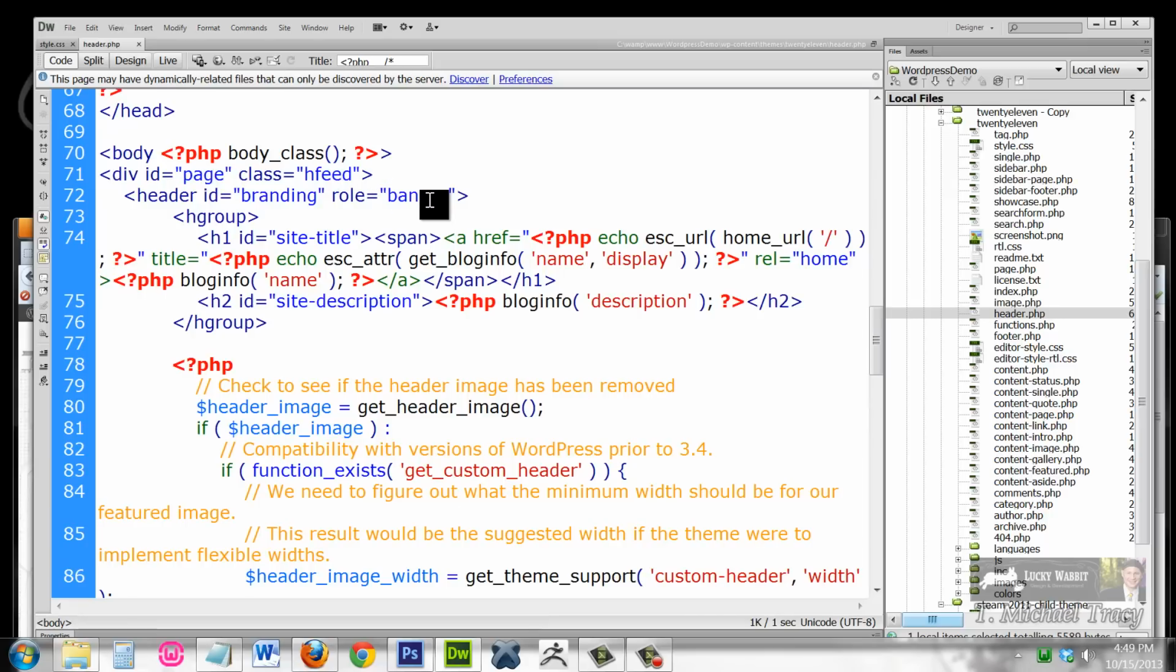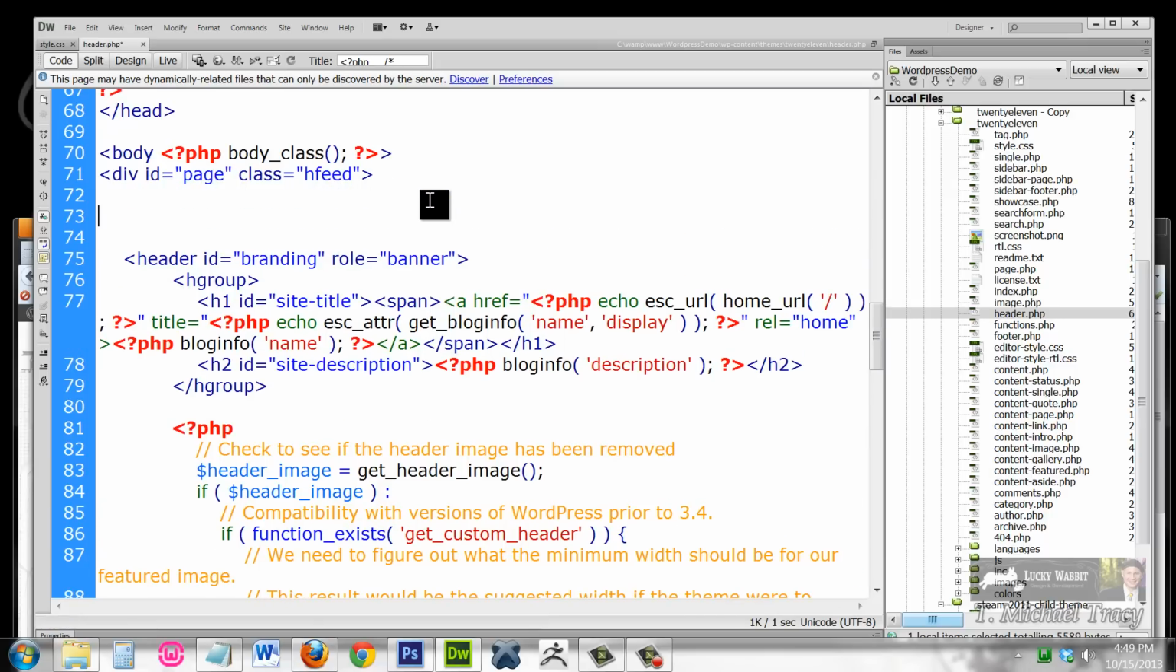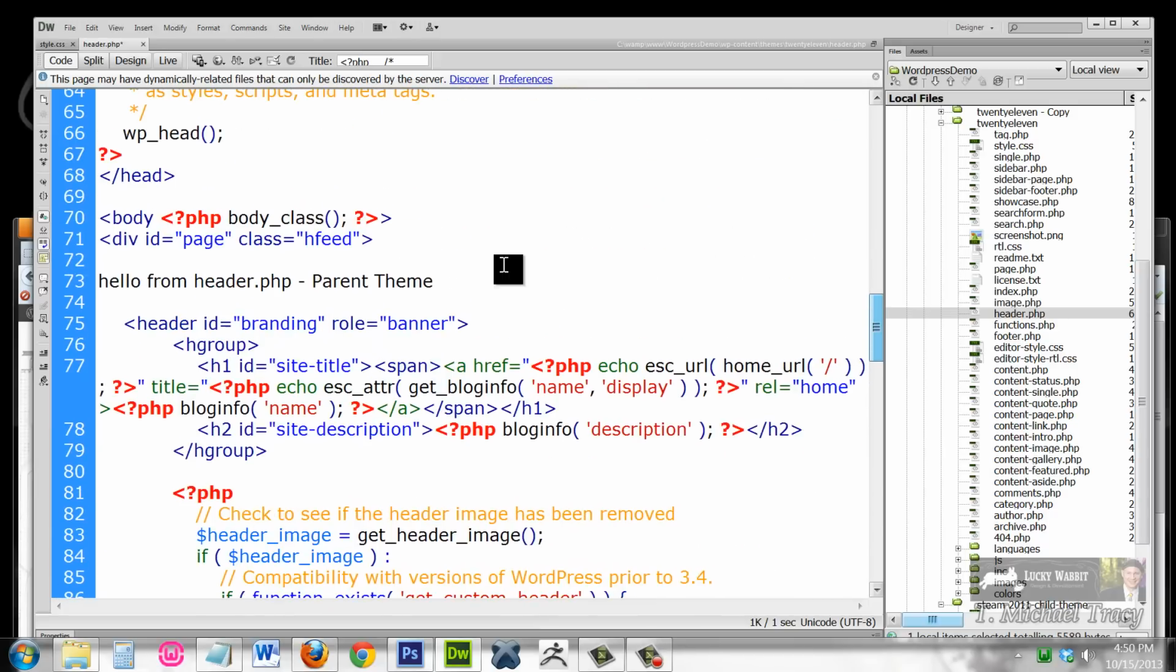Page feed, right here. I'm going to say, once again, hello from header.php, and I'm going to say parent theme. And now I'm going to scroll down to the bottom. Actually, I'll copy and paste this to save me a little typing.